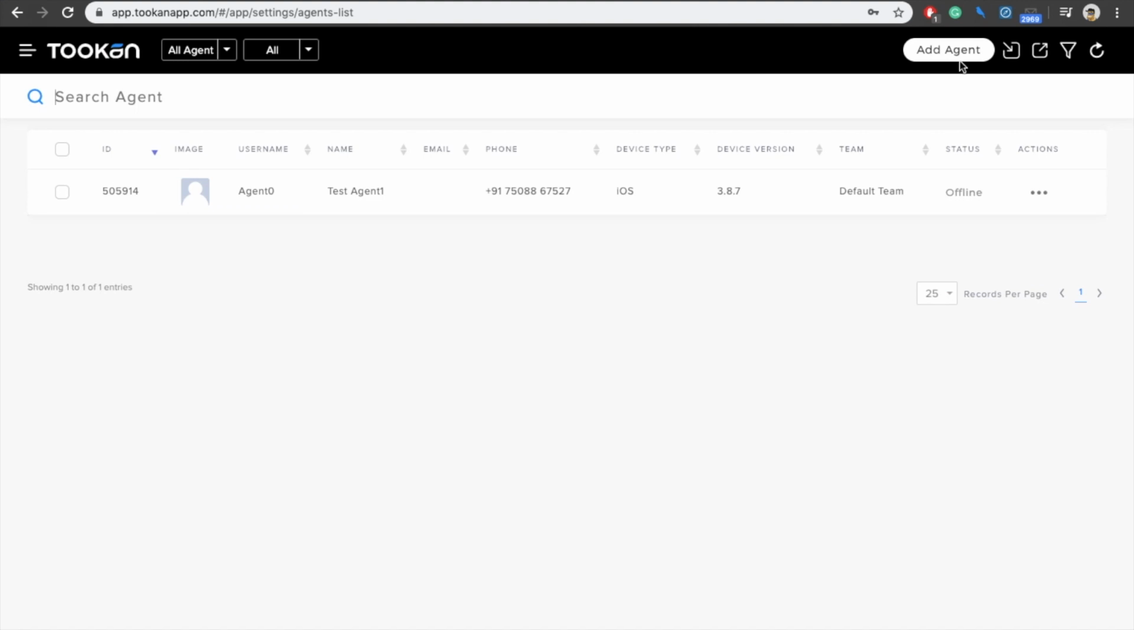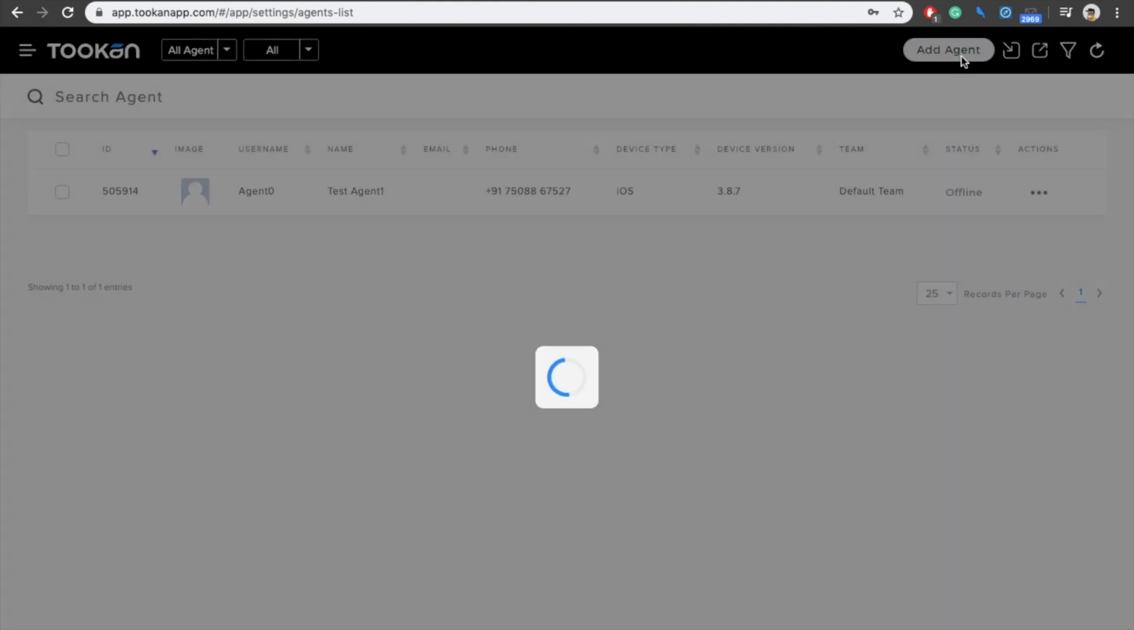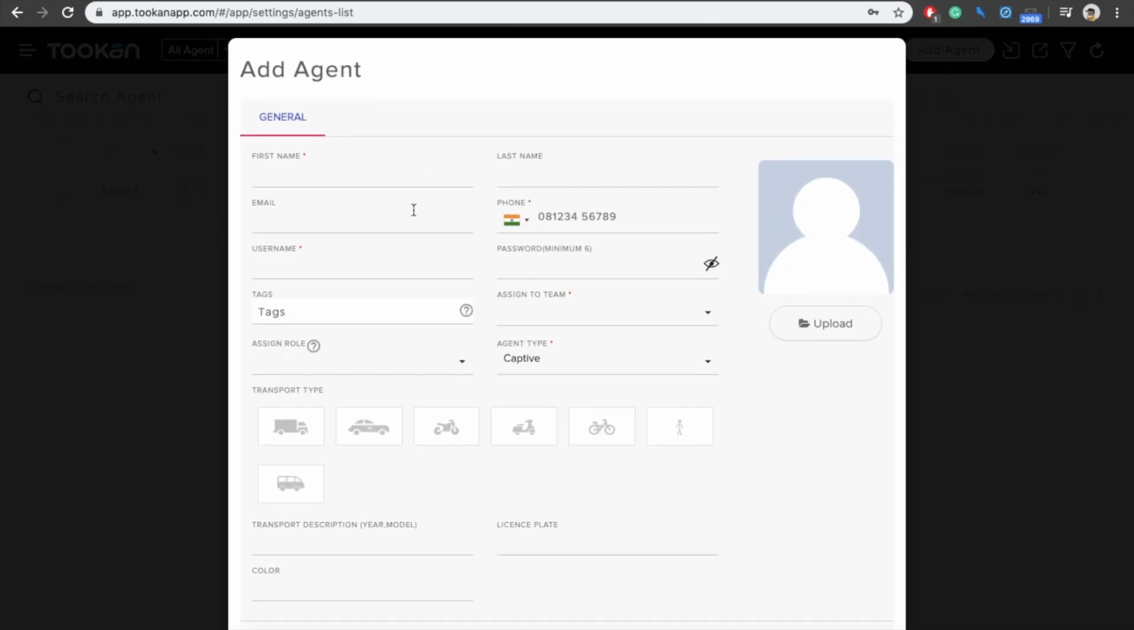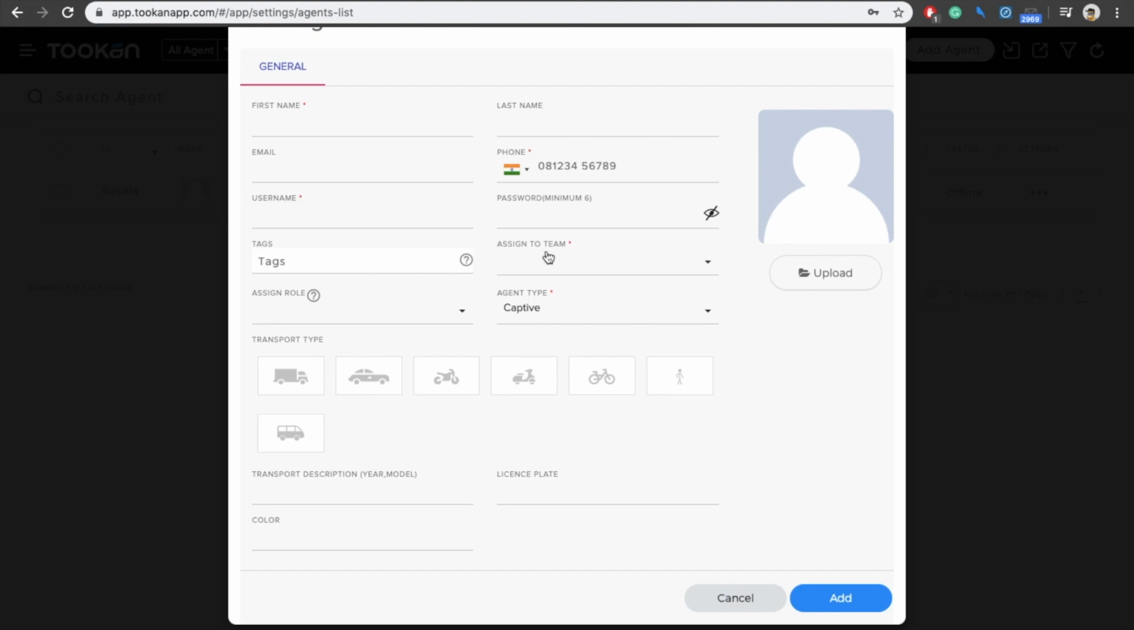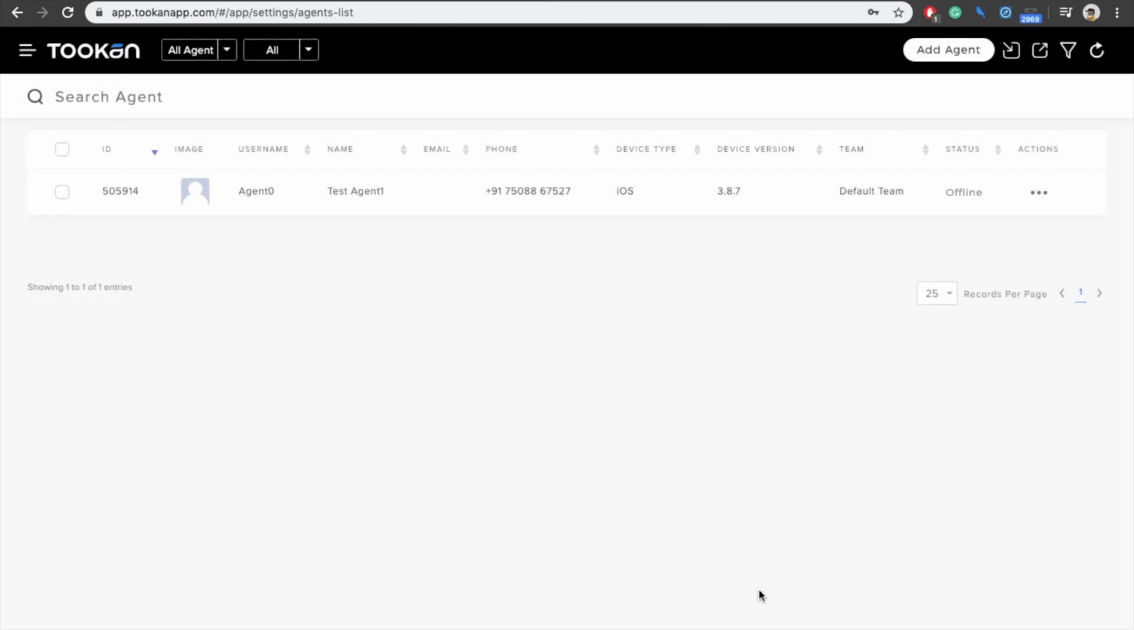Simply go to the agent section, and you can add the agents from here. You can enter the details, for the first name, you can enter the phone number. You can assign the agent to a team, and you can simply select whether your agent is a captive or a freelancer. And after filling in all these details, you can simply add one agent at a time.